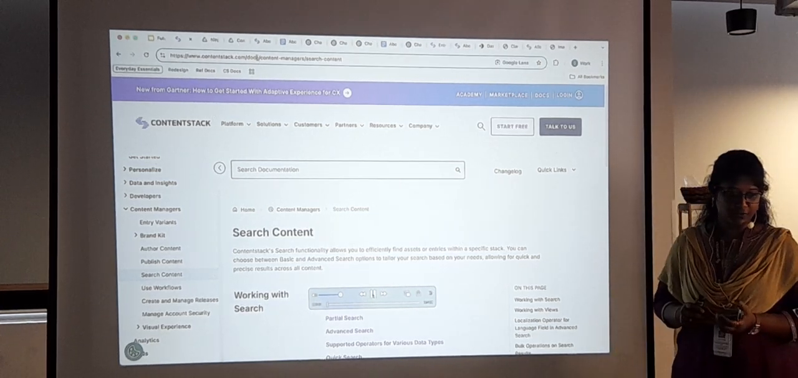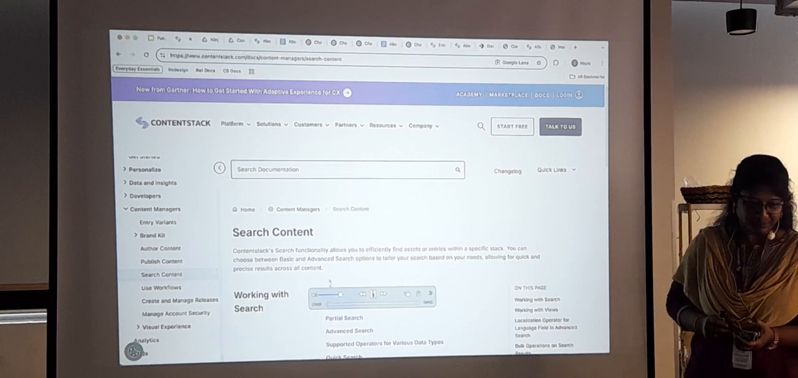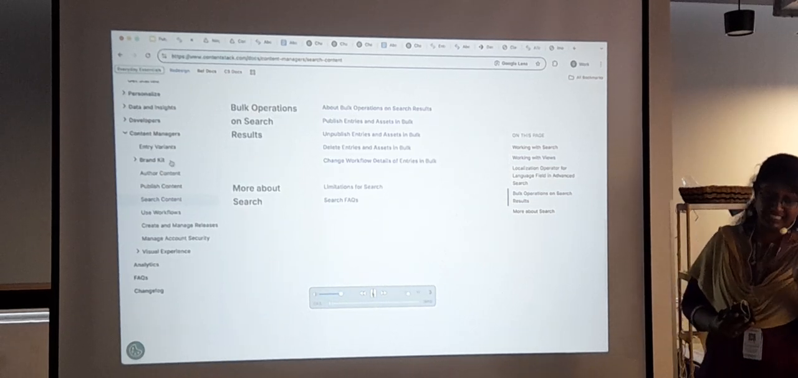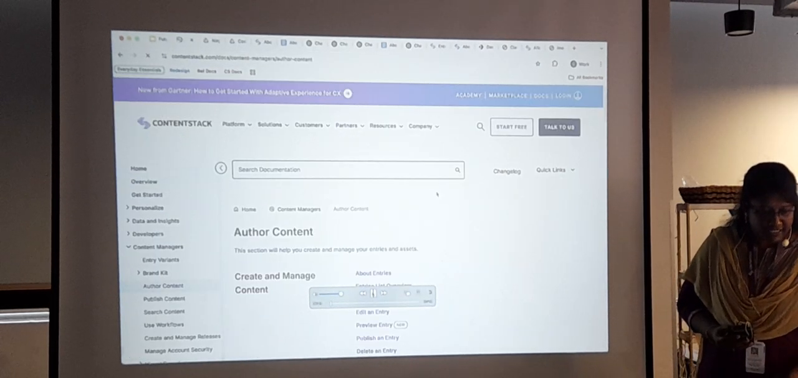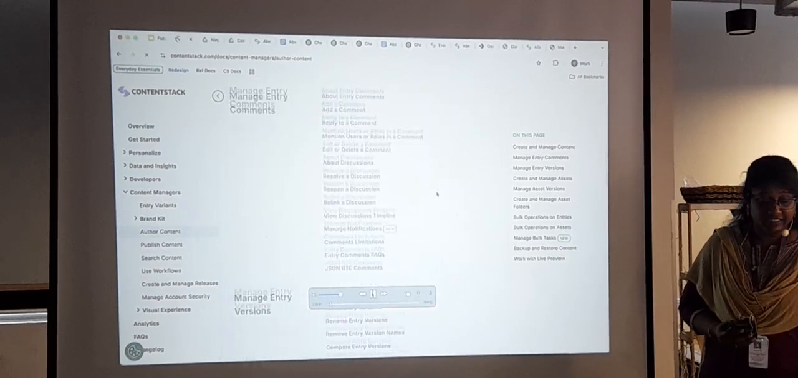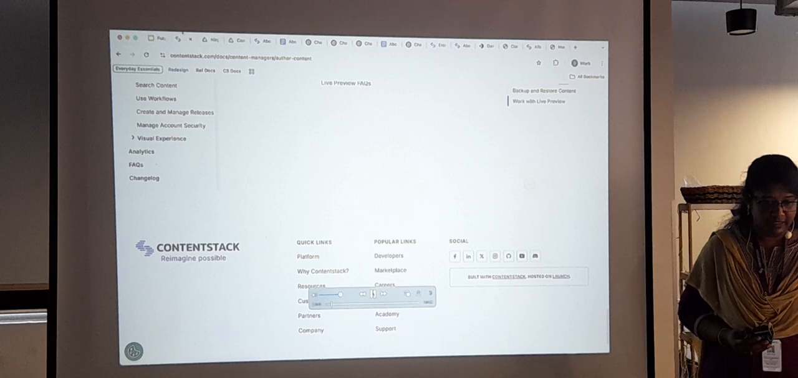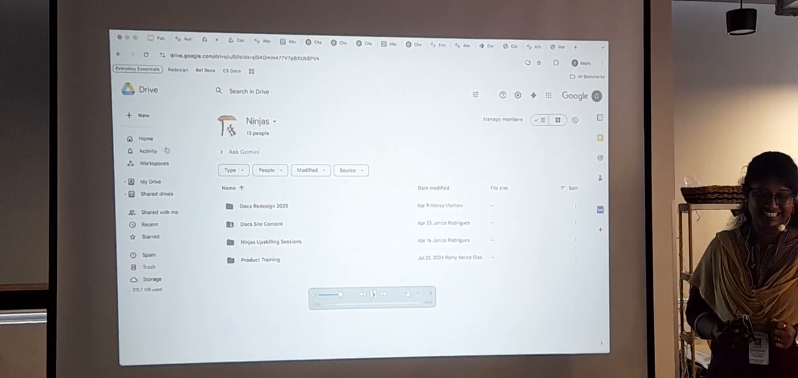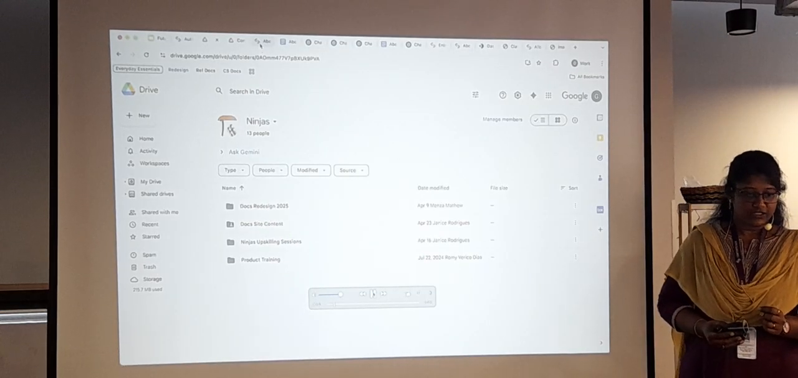So this is a docs flow. You can check out contentstack.com/docs anytime. For all the features on the left, we have maintained a lot of documents for each feature. Now we are seeing the author content, and the documents keep increasing with every new feature that comes up. We maintain our docs in our Google Drive. We call ourselves ninjas, and all the writers have access to this. We have content maintained in different folders.